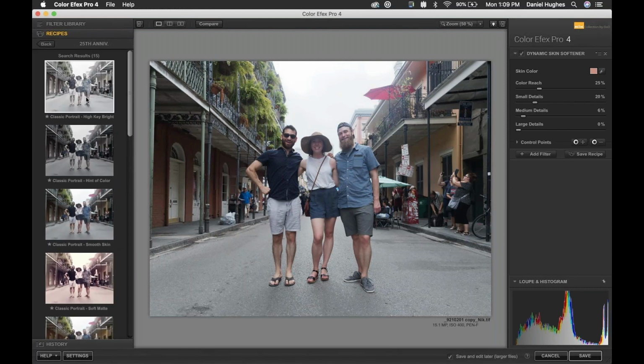And this is going to pull up our recipes section here, where we have our classic portrait recipes, which are the specific ones we're going to be talking about today. So if I click on this recipe, what's going to happen is the recipe filter stack is going to be applied to our image. You're going to see it on the image, and then you're also going to see the filter stack change on the right side of the interface. So let's do that. We're going to click on Classic Portrait High Key Bright.